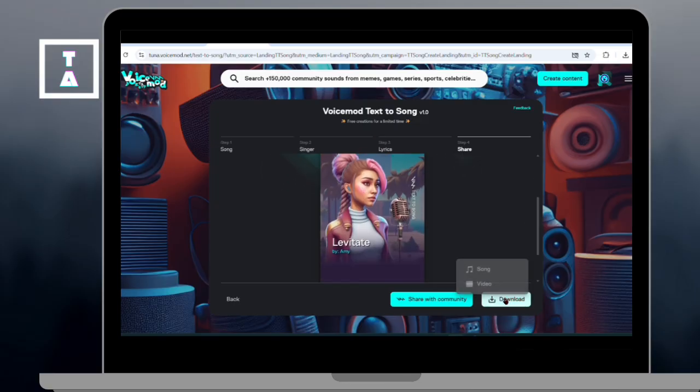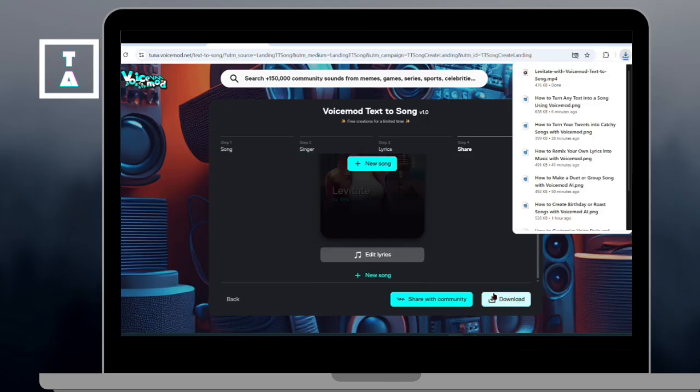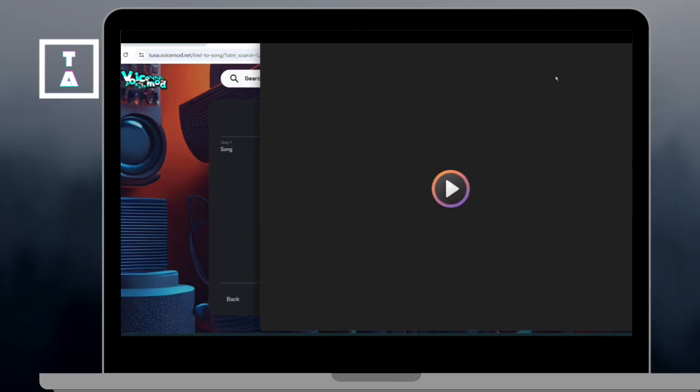Once done, you'll see a play or save option on the screen. Click the download button. Your song will be saved as an audio file, usually in MP3 format. This is perfect for sharing online.